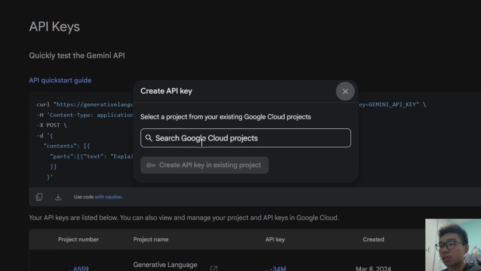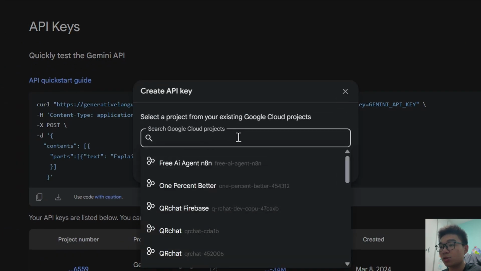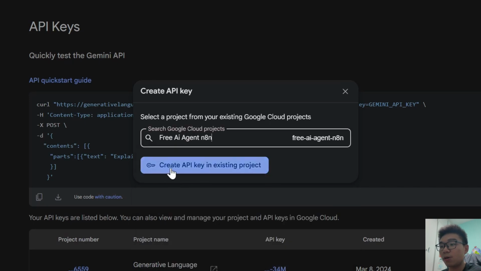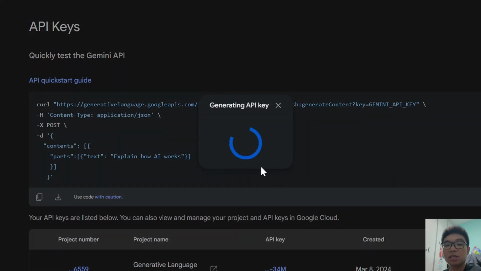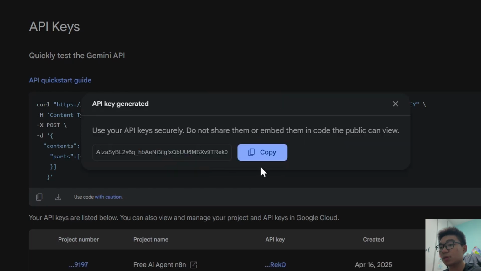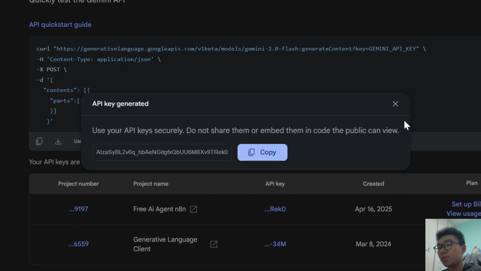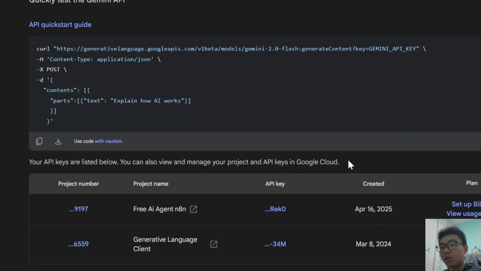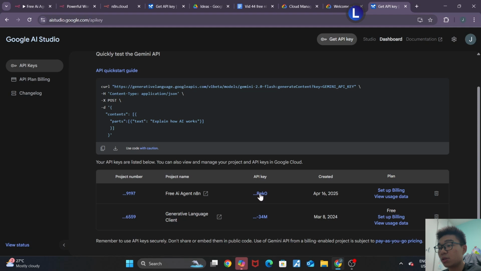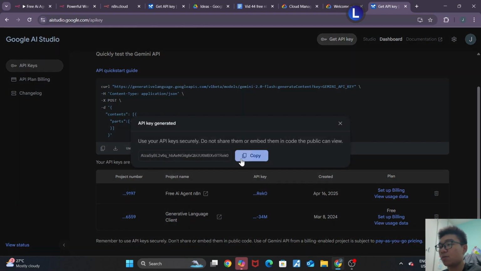Then now we can search for our Google Cloud project. So you can choose the one that we previously created, which is Free AI Agent n8n. Then we can create API key in existing project. So it's generating the API key for us, and let's just wait a while. Alright, great, so our API key has been successfully generated. And always make sure to keep this API key secure and do not share it with the public. Alright, so let me just copy this API key and close out of this dialog. If you ever need to access the API key again, you can just click on the API key over here and you can copy it again.